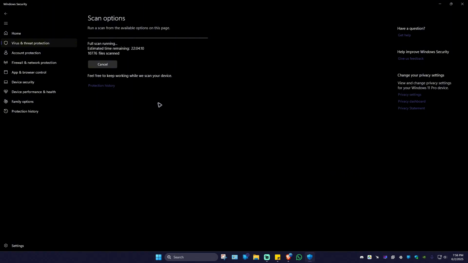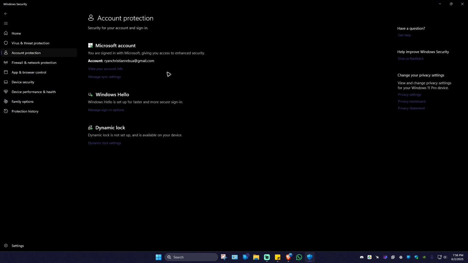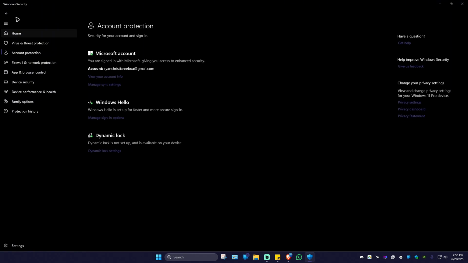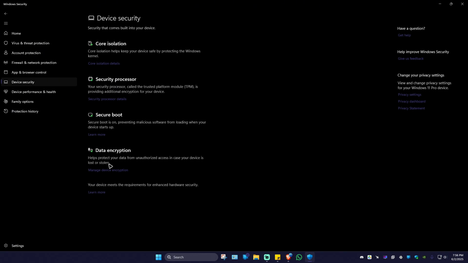Okay. And again, you'll have to make sure that under home right here, everything is enabled. Okay. Account protection, click on it, make sure that it is enabled. App and browser control, device security, click on it and make sure that everything is set to green. Okay.